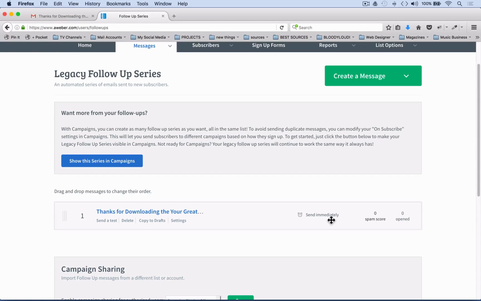So the way it works is as follows. Somebody signs up to your mailing list. They will get the first email, which will ask them to confirm. That's the one that Steve showed you. They'll go to your download page and they will download your music. At the same time, this email will get sent to them immediately, giving them the reminder of where they can get that music and starting off the relationship between you and your music and them.